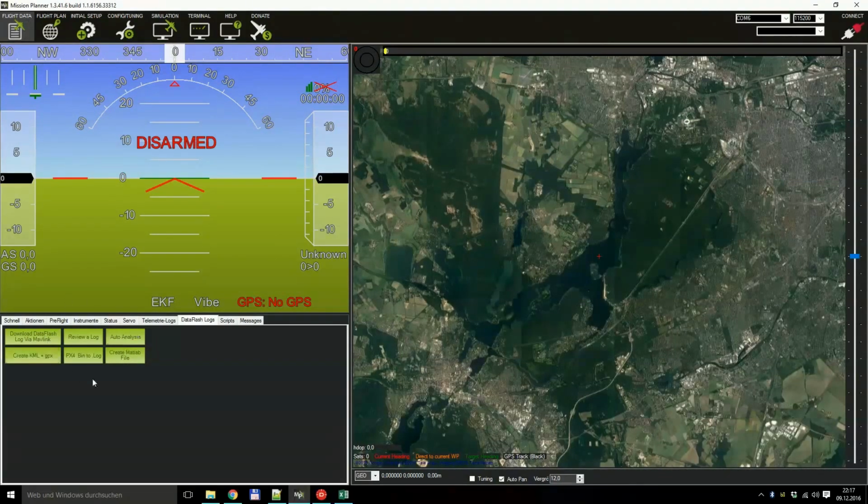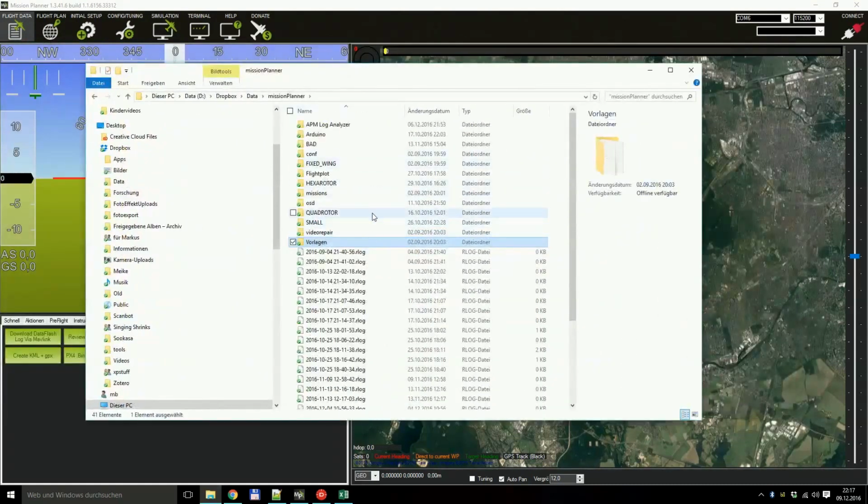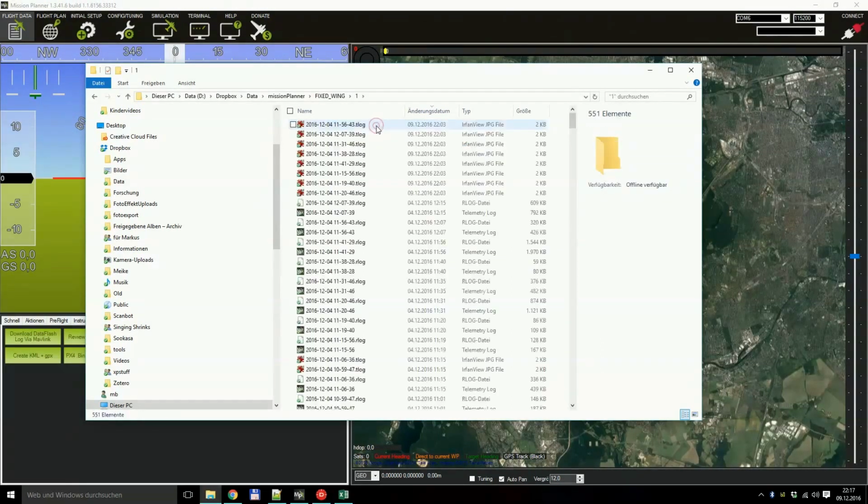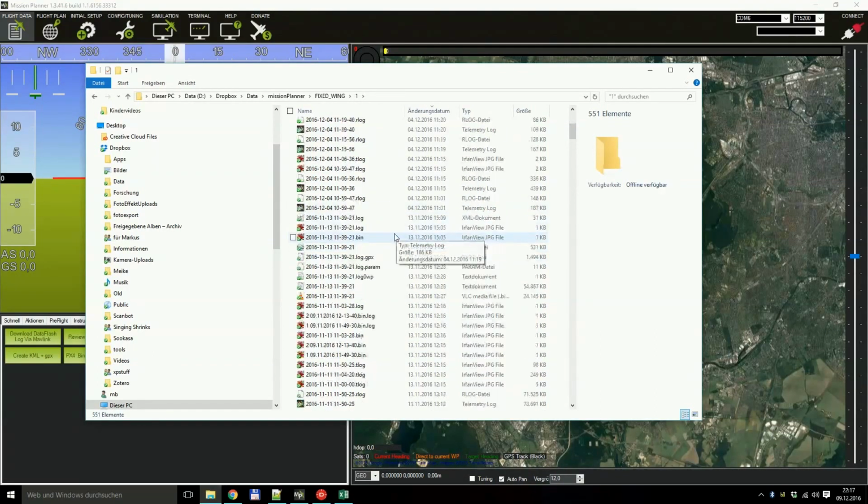Afterwards you are going to find it in a folder, and it's the mission planner folder, and there will be subfolders called fixed wing or hexarotor or quadrotor. Let's go for the fixed wing in this example, and if you have only one plane, it's going to be 1, and there will be several logs, for example R logs, if you're using live telemetry via 433 megahertz, for example. But the thing you're going to look for is a log file, actually, and this is a log file, a text file.